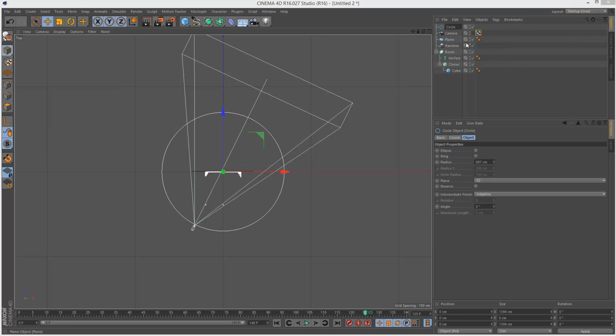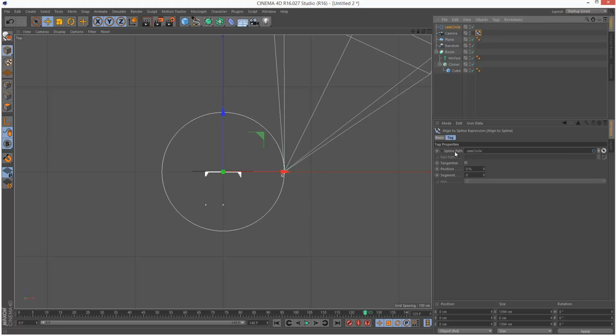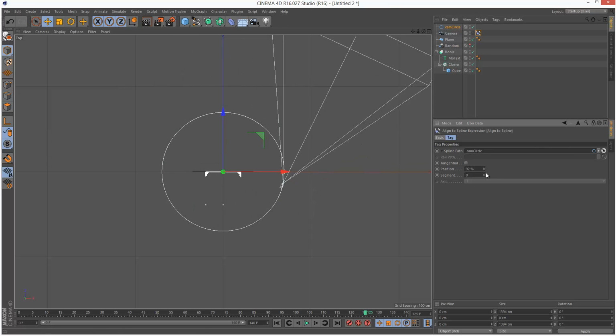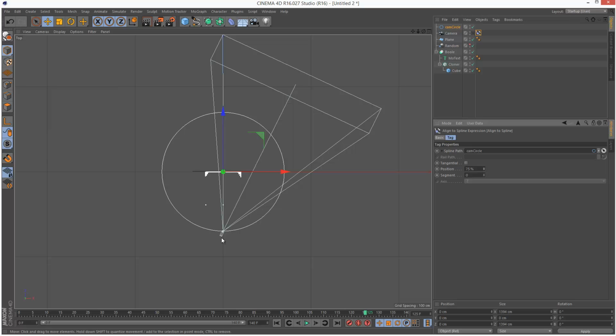I'm going to call this circle cam circle. On the Align to Spline tag, I'm just going to drag and drop this cam circle into the spline path. So now the camera is literally attached to that circle. That way we can get some really smooth animation. So I'm going to move that to 75%. So it's looking dead on, but it isn't.